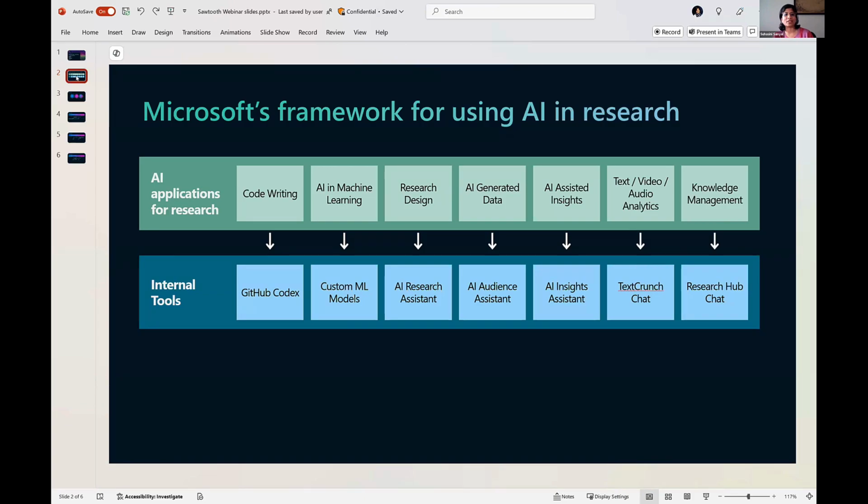So for example, we have the GitHub Codex that is used for code writing. We use the Visual Studio Code. We also have the TextCrunch Chat, which is really our AI tool for text analytics. And so, we see an opportunity where we can use AI to create efficiencies, improve the data quality as well as reduce costs. The caveat being if AI is used correctly and ethically.